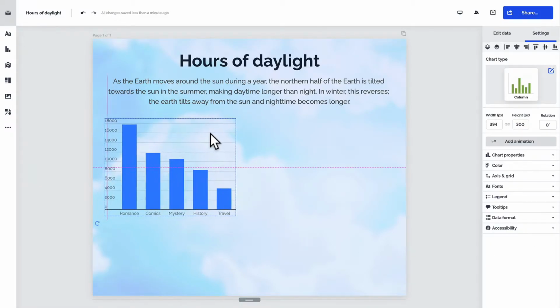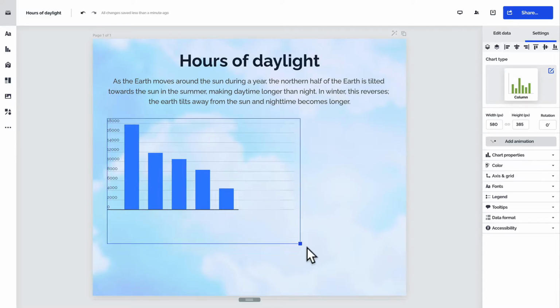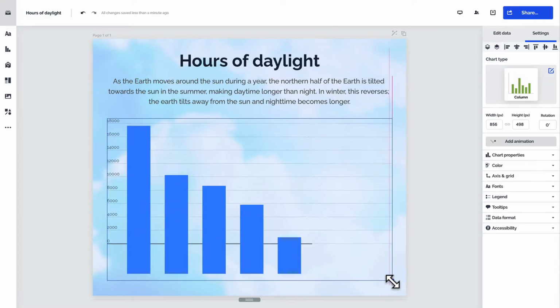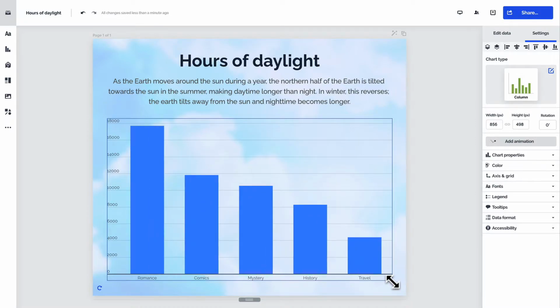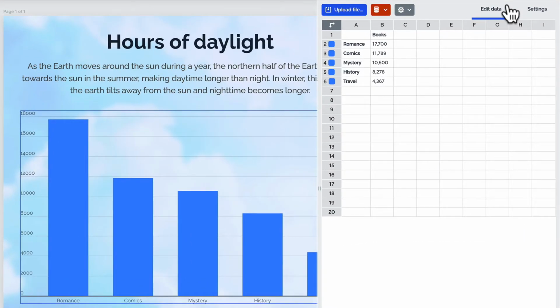the canvas. When the chart loads, simply click on it to move it anywhere in your design and resize it as needed. To add your own data, double-click on the chart or expand the Edit Data tab over here on the right. All charts have placeholders ready for you to edit.